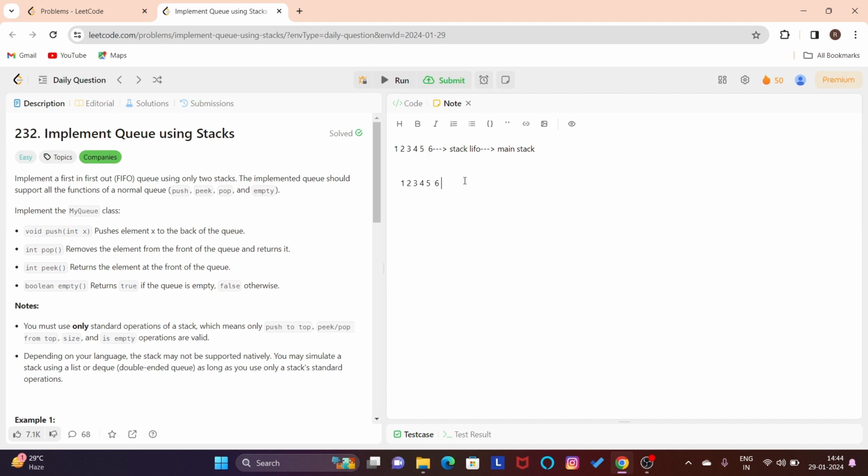Whenever we need to remove one element from the queue, we remove it from the starting. So from the starting we remove, and from the last we push. These are the functionalities of a queue.